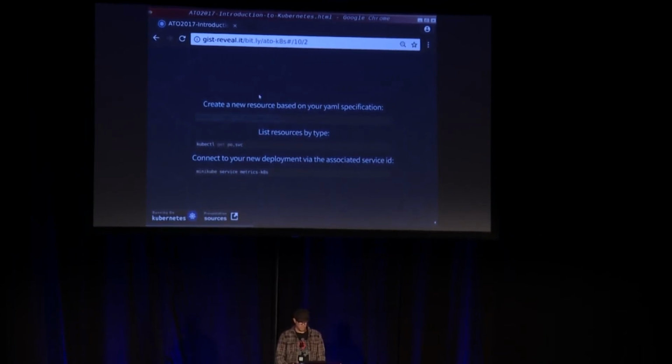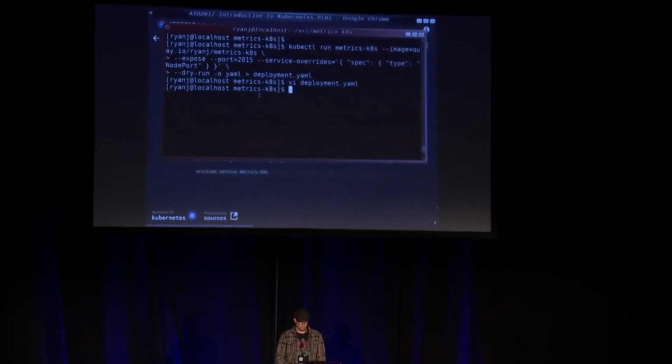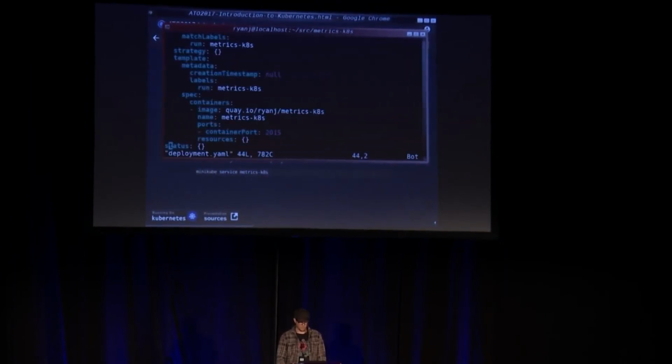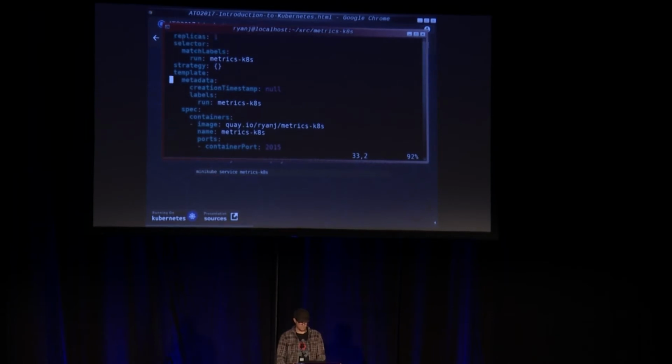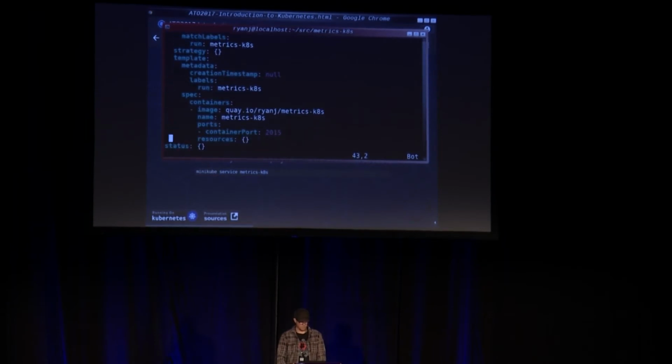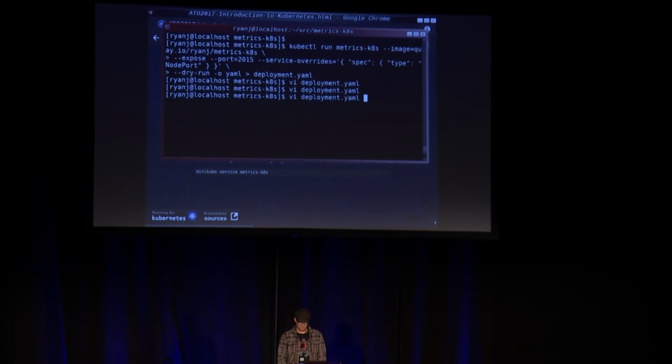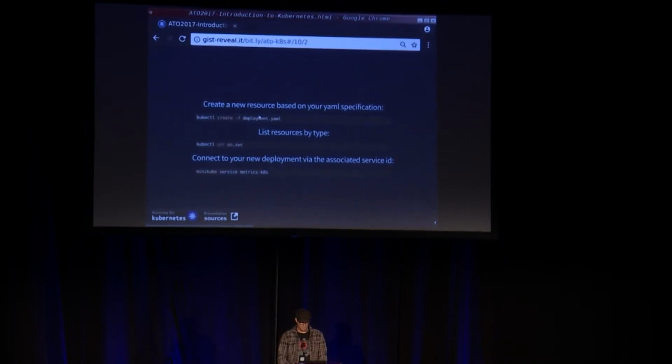So let's launch a copy of this. We have our local resource file. I'm going to get one last look at it. This is going to be deploying this container on that port. Let's go ahead and initialize that deployment. That should have created two resource types.